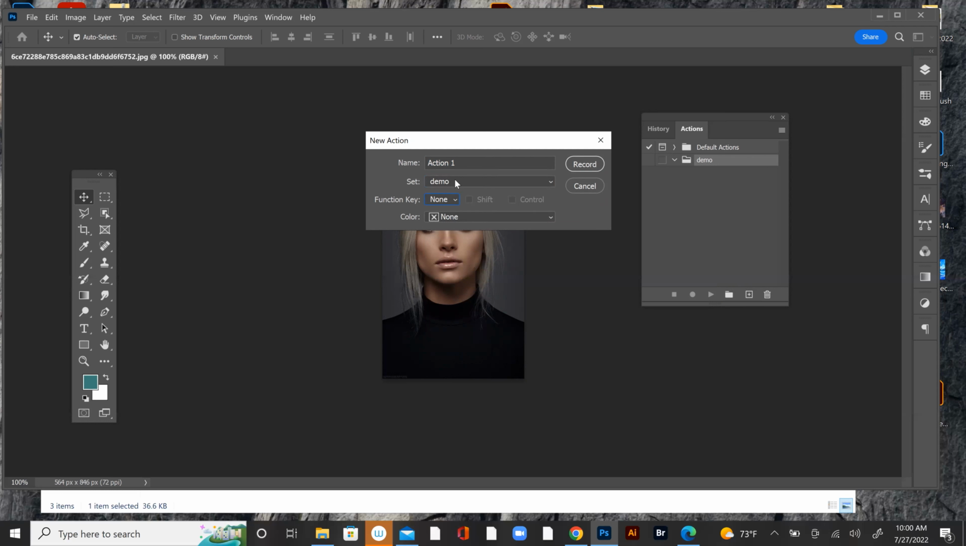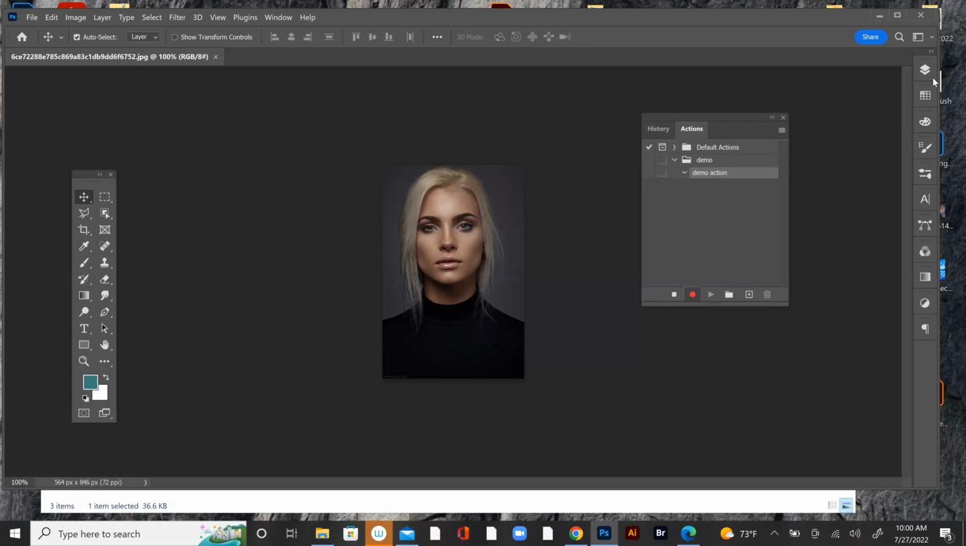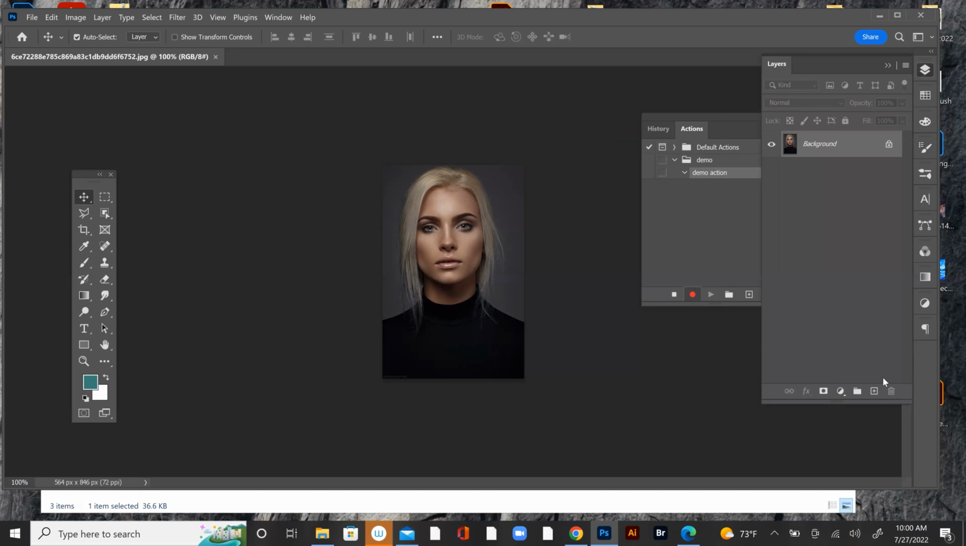I'm going to call it, oh, that's the thing it's going into. I'm going to call it the demo action. And then right here, it has record. Okay, so I'm just going to go, let's just do this. I'm going to go over this. I'm going to go.